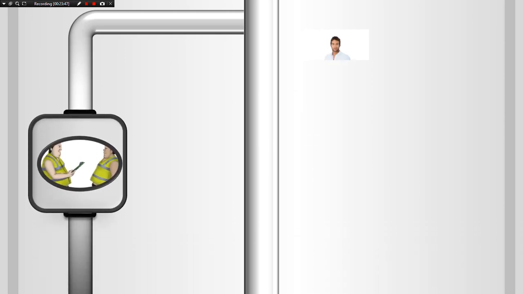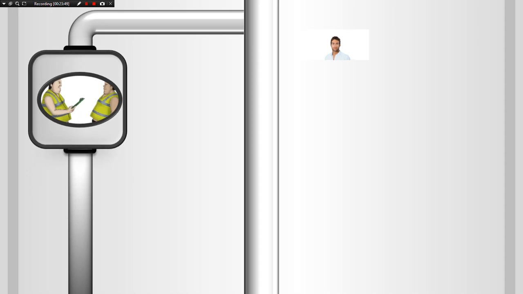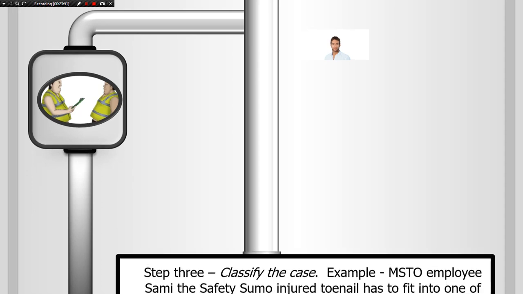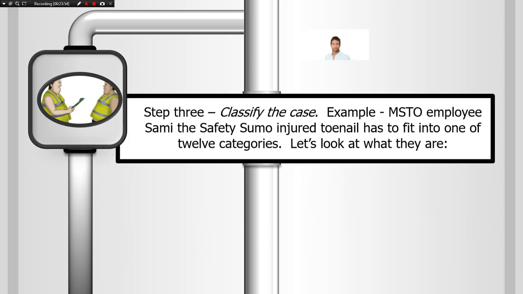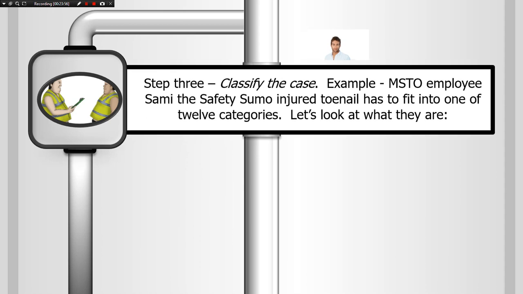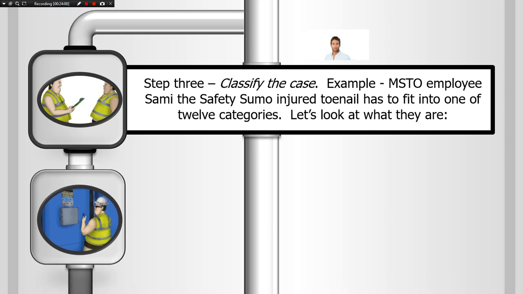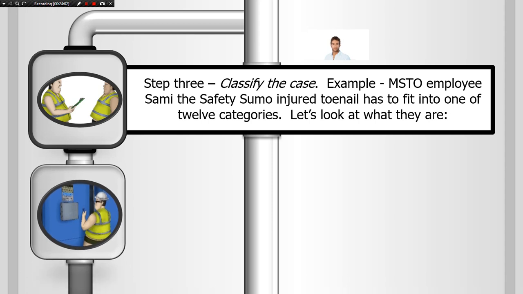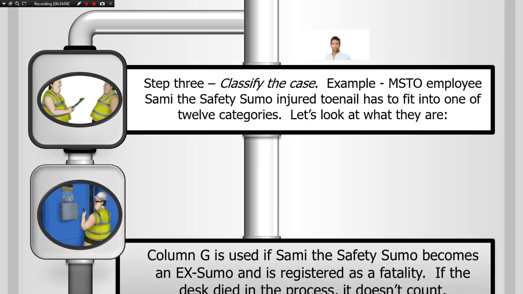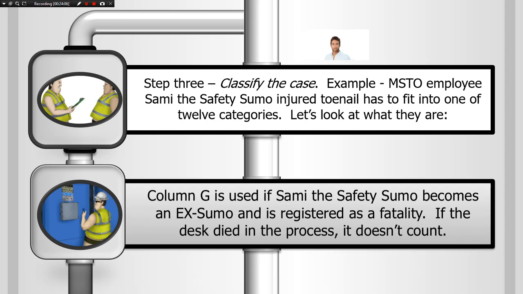Step 3. Classify the case. Example: MSTO employee Sammy the safety sumo injured toenail has to fit into one of 12 categories. Let's look at what they are. Column G is used if Sammy the safety sumo becomes an ex-sumo and is registered as a fatality. If the desk died in the process, it doesn't count.